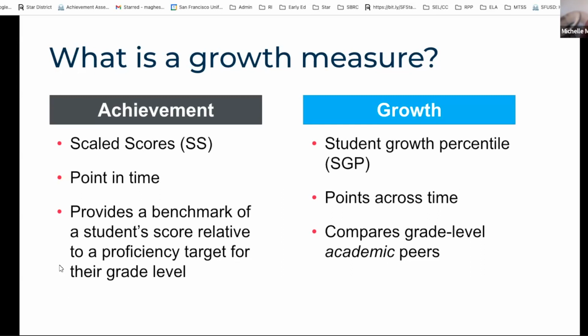But how we look at growth is slightly different. It's not just about how students are doing relative to a proficiency target at a given point in time. It's about how students move and grow across points in time, and it is designed relative to peers who have the same academic starting point. So let's learn a little bit more about the student growth percentile.